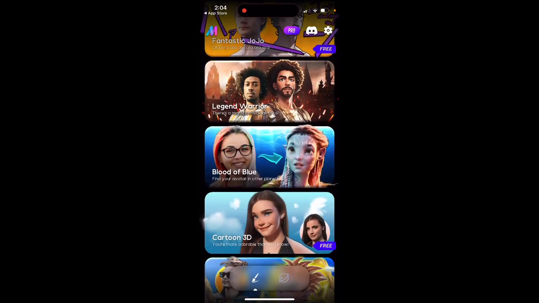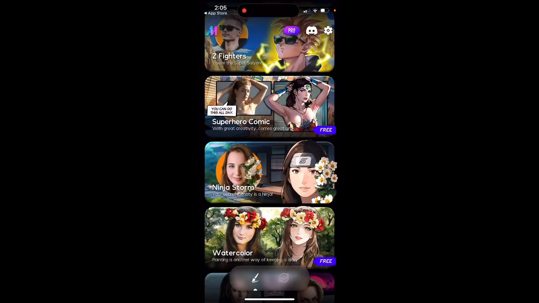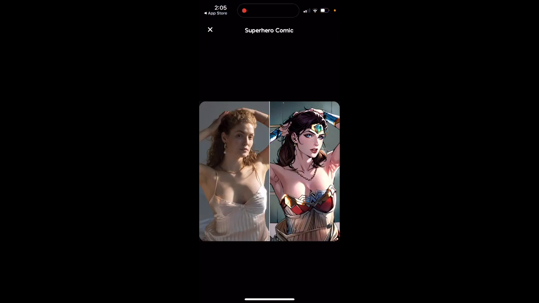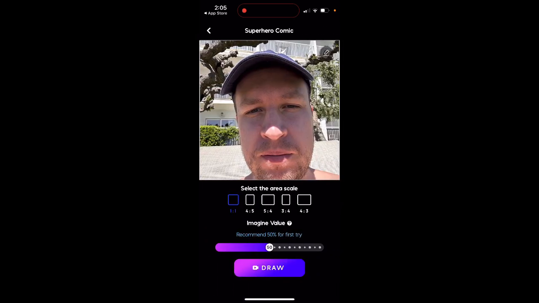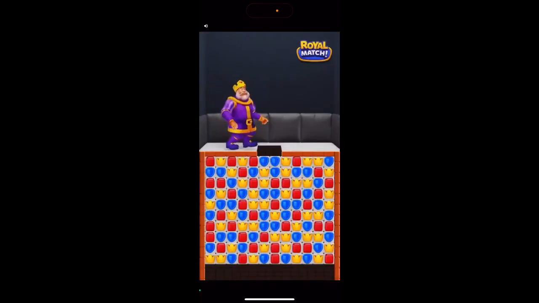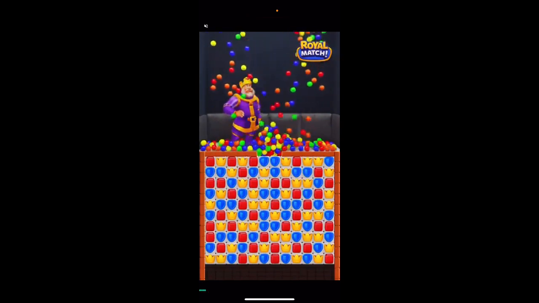So for example, let's try if I want to create the superhero comic style, I can take a photo or upload from my camera roll. Then there's the imagine value: the higher the imagine value, the more cartoonish the photo will be, and the lower it is, the closer to reality. Then you can check the resolution, 1:1, 4:3, 3:4, depending on where you want to share it, on TikTok, Instagram, whatever.